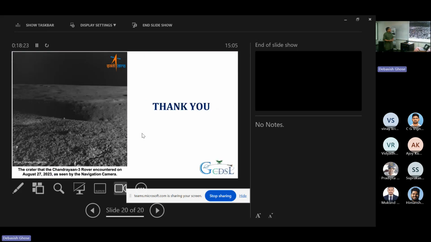This picture is very important because this is the crater that the Chandrayaan-3 rover encountered on August 27, 2023, as seen by the navigation camera. So essentially, if you wish to avoid this crater, you have to choose a landing point which is different from this. Thank you. Any further?